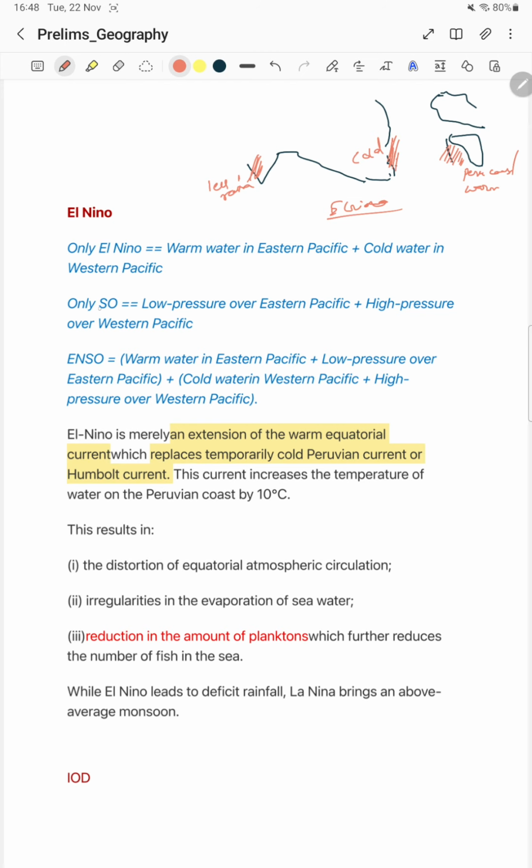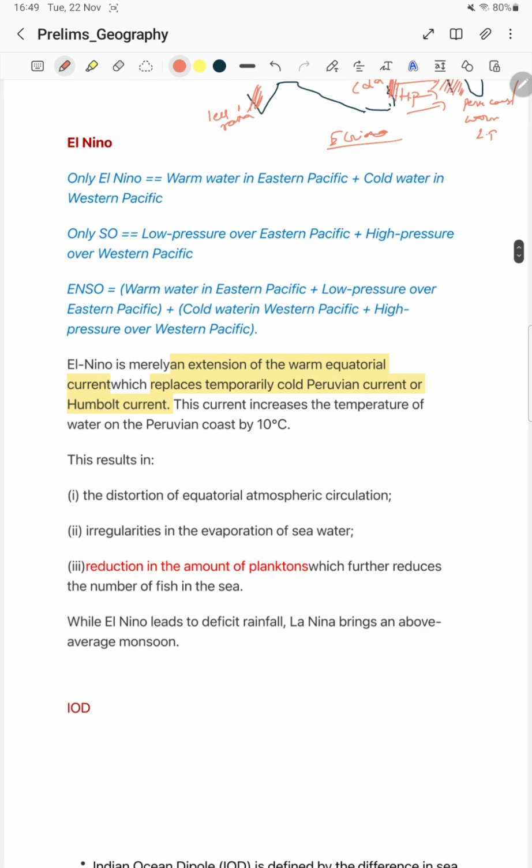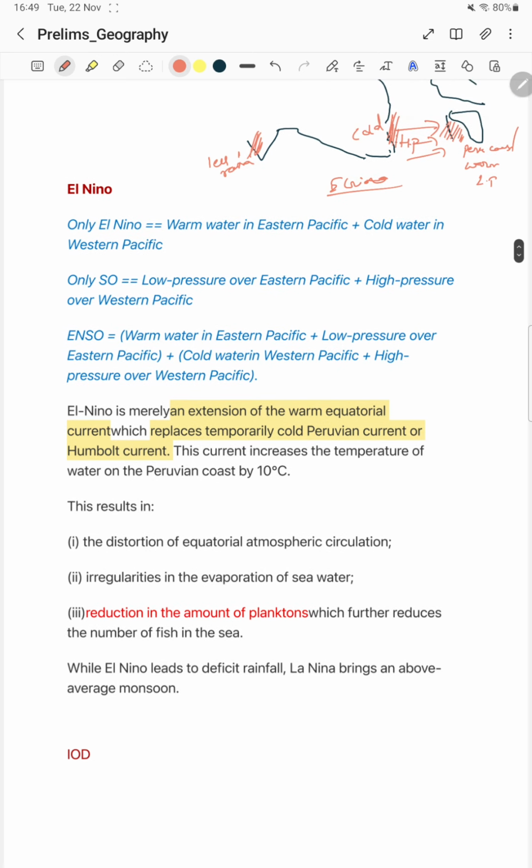What happens in the Southern Ocean? There is low pressure over the Eastern Pacific, and high pressure where the water is cold, so the wind flows in this direction. In El Nino, there is warm water and low pressure in the Eastern Pacific, plus cold water and high pressure in the Western Pacific.